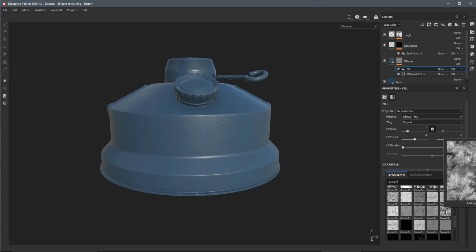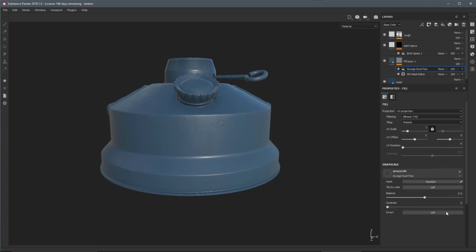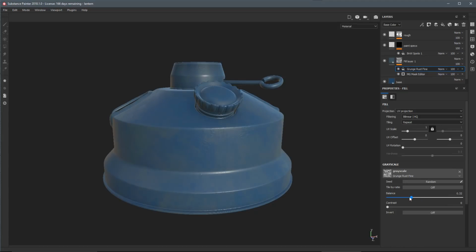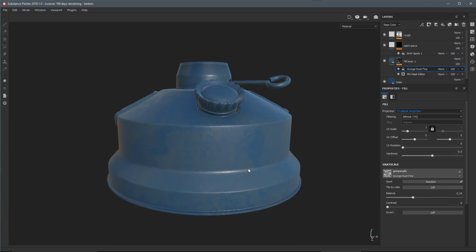So here I'm going to try this grunge rust fine. So we'll enable this guy here. And I have this balance control, so we can start to play with this. Also, we're going to want to set this to be triplanar, so we don't have to worry about any seams. We can increase our contrast a bit and we'll just adjust our balance. So we're going to get something like this.